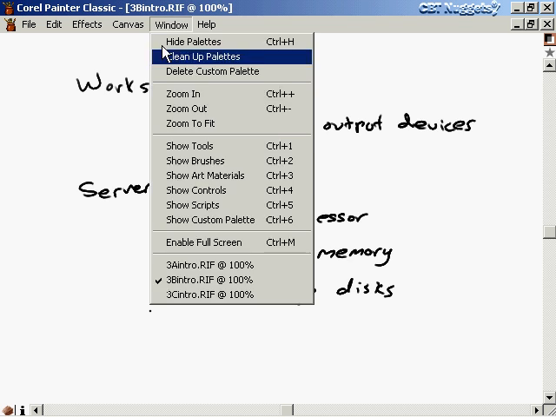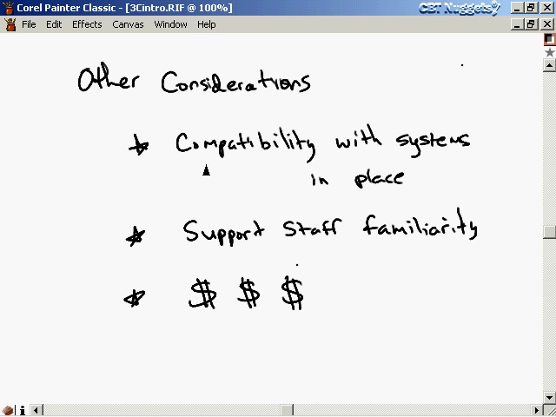Other considerations to weigh are compatibility with the systems that are already in place. If you're buying a new computer and it's cheap, but it's not compatible with whatever's in place now, it's going to wind up costing you money, because maybe you'll have to buy new software for it since it can't use the software that you already have. And then you have to consider, is your support staff familiar with this stuff? Or are they going to have to take time off their regular duties to learn how to deal with this new system, even though it's cheaper?